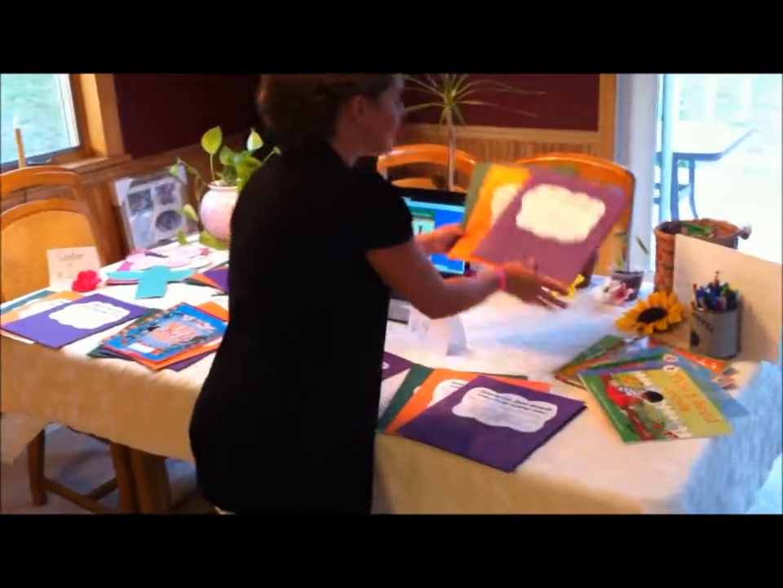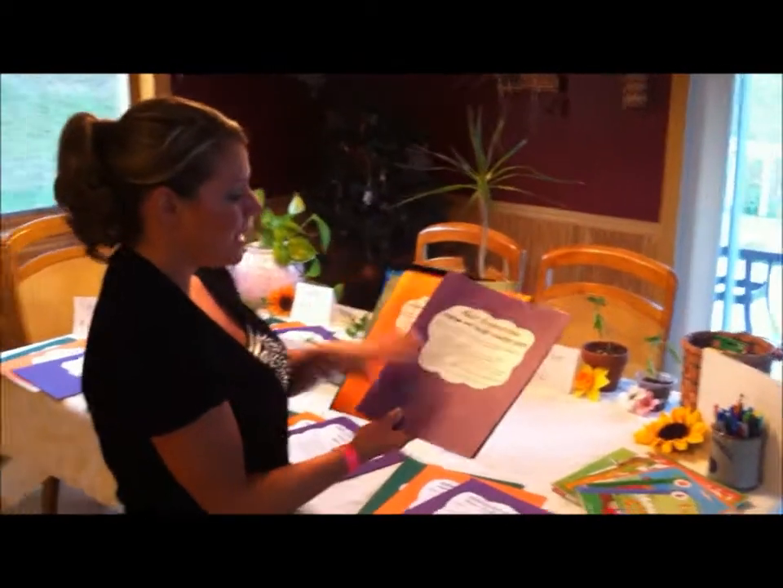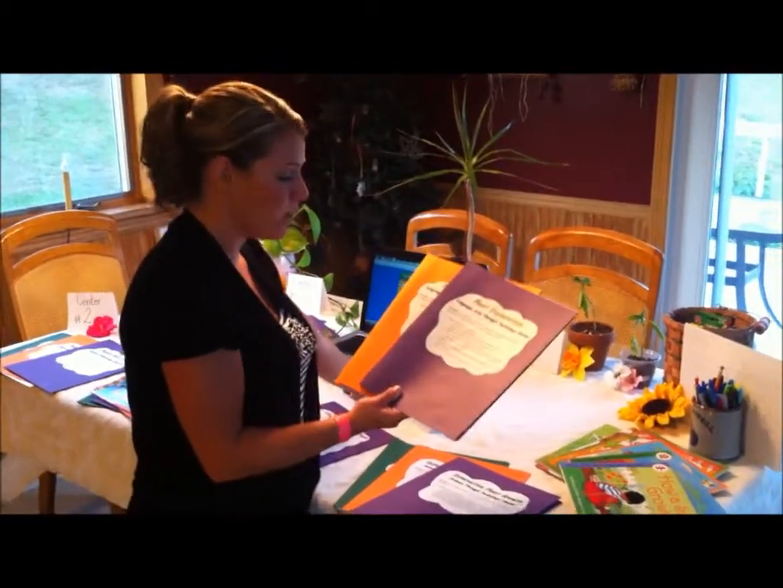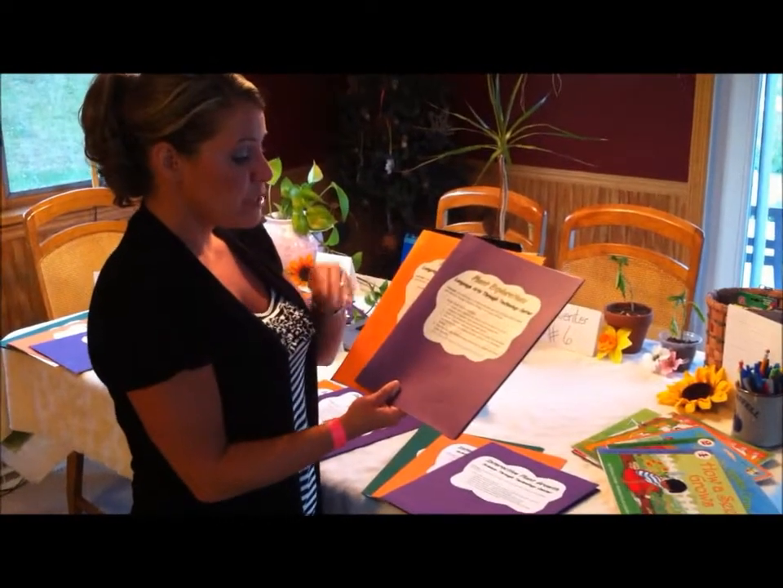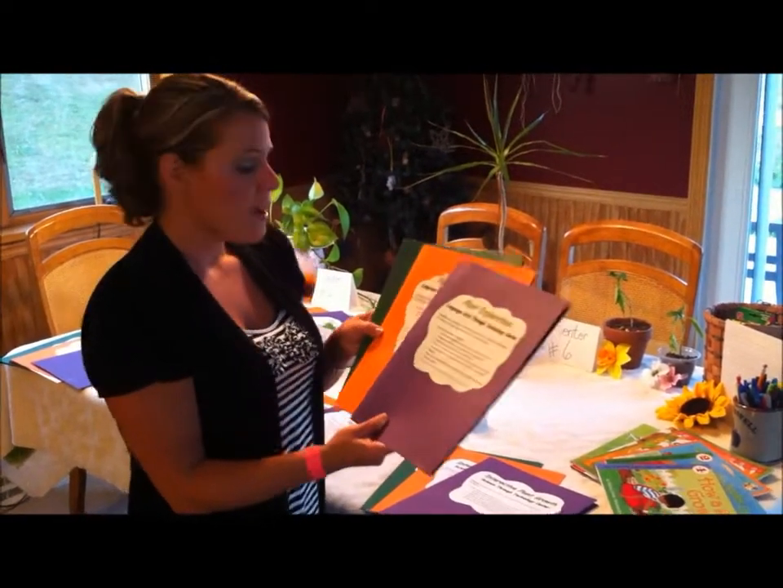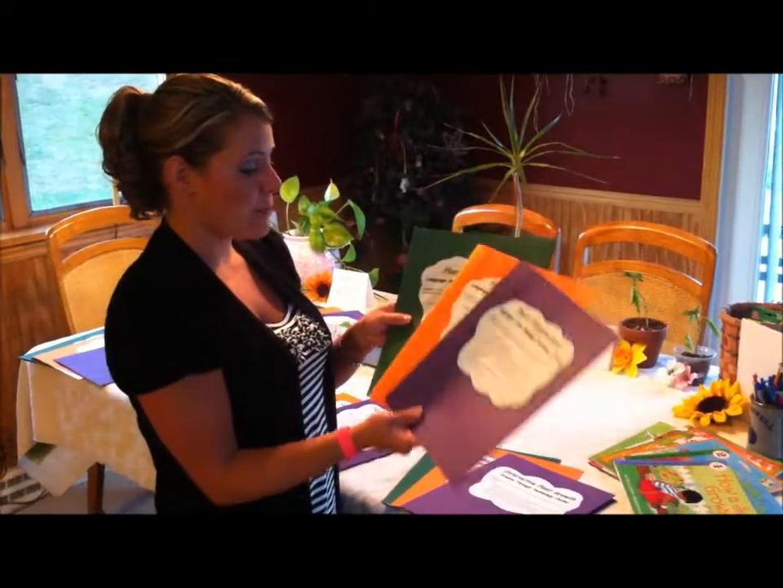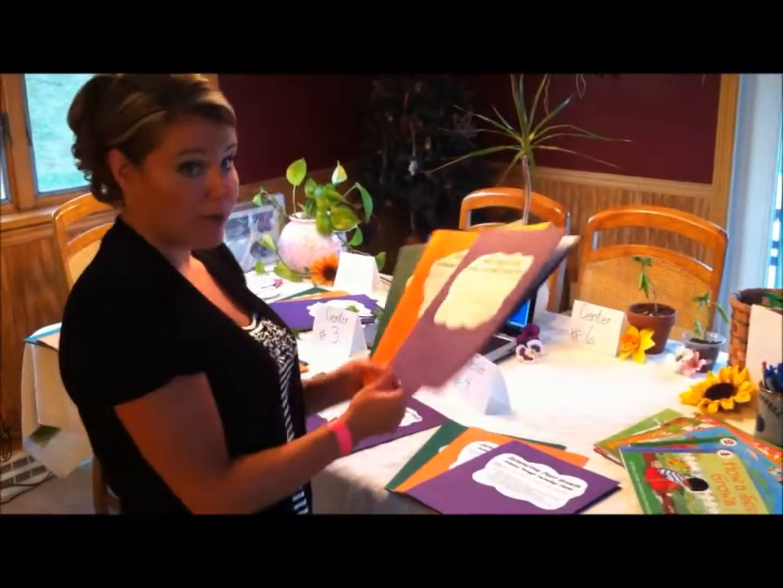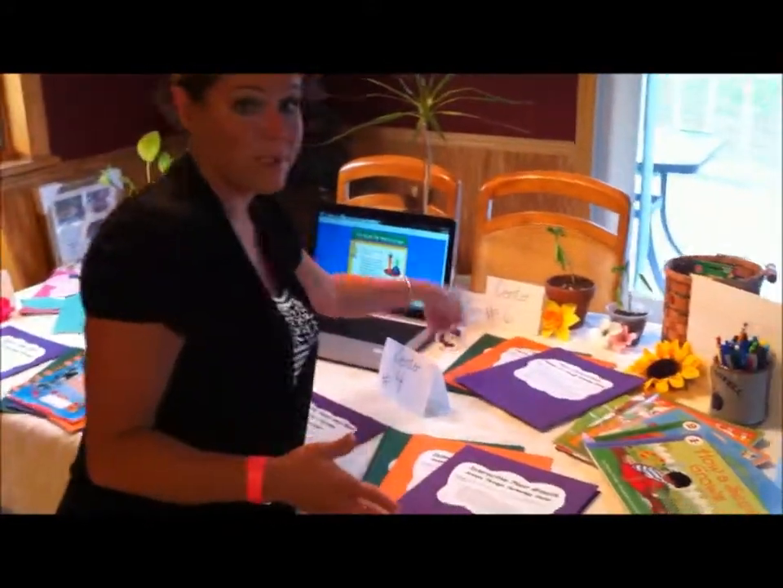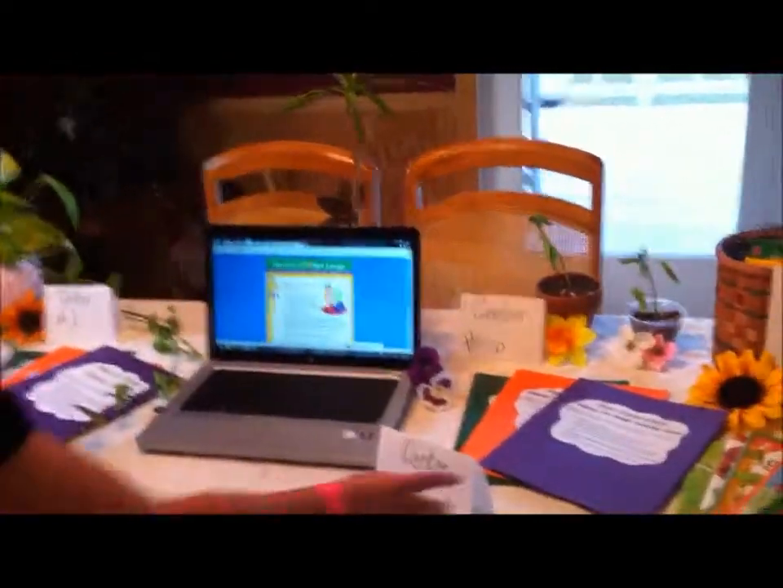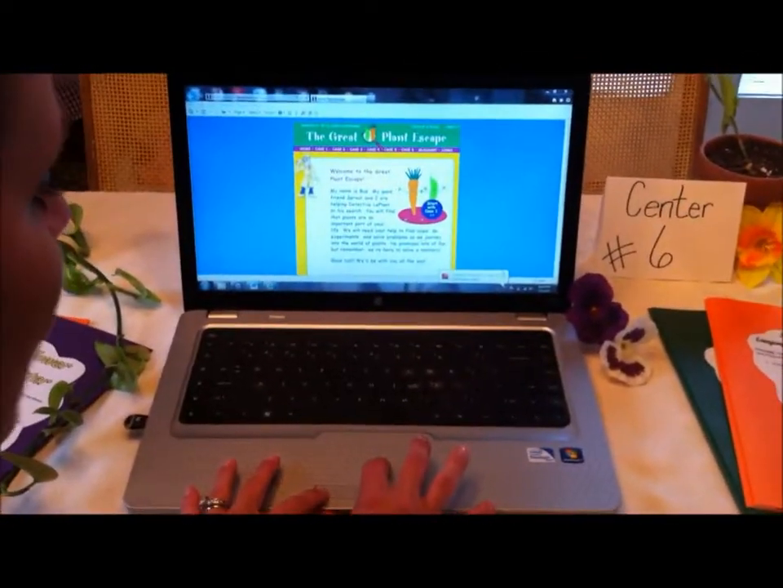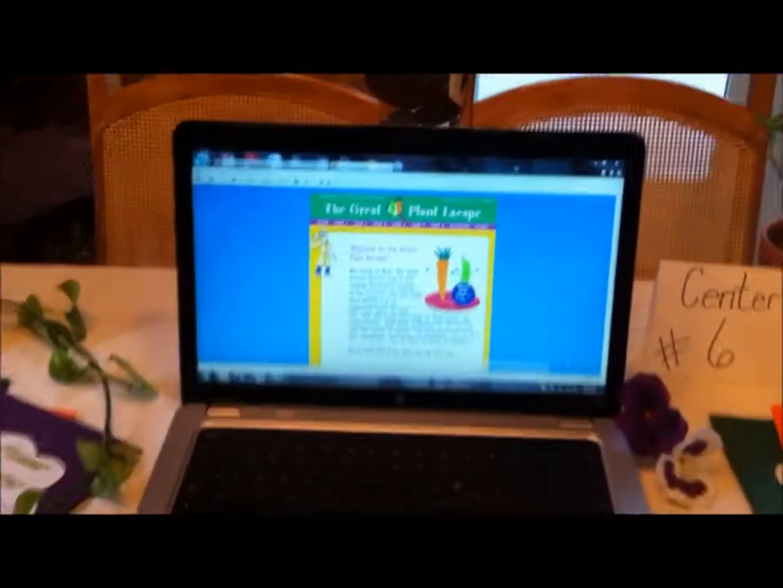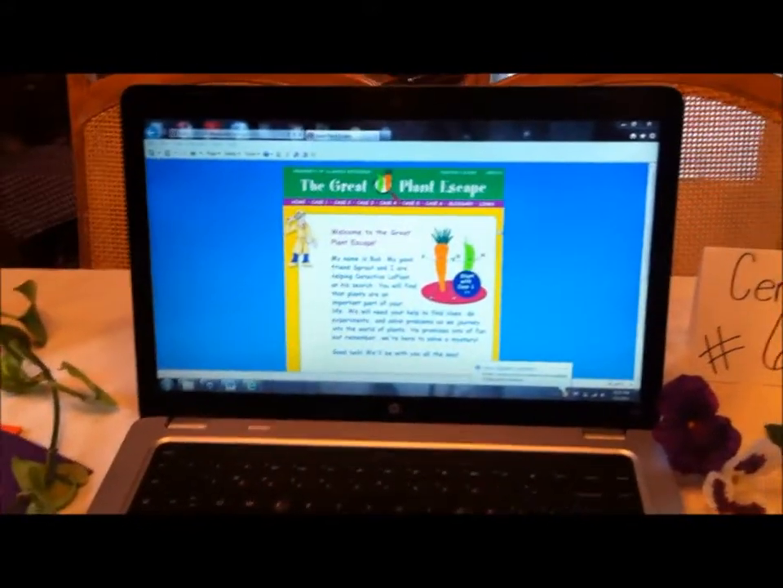The 6th and final center would be a Plant Exploration Center that's used on the computer as well. It's Language Arts Through Technology. So they'll be doing language arts type activities. Each one has a different website. I wanted to show you very briefly how the students would know what websites to go on. So come on over to the computer. This is a language arts activity that would be set up for technology and plants. This is the Great Plant Escape.